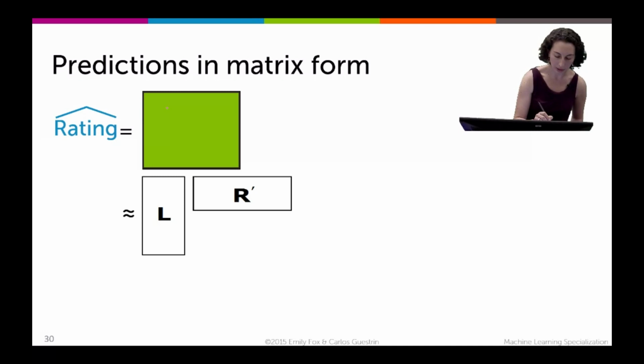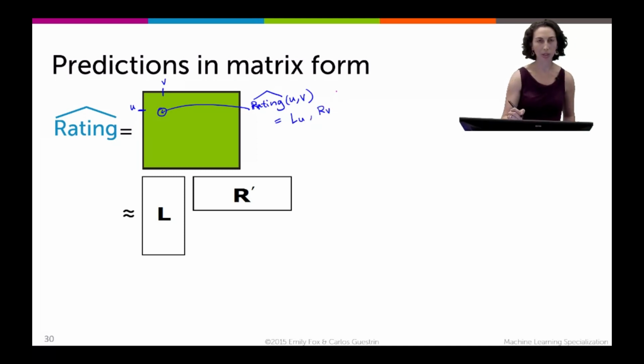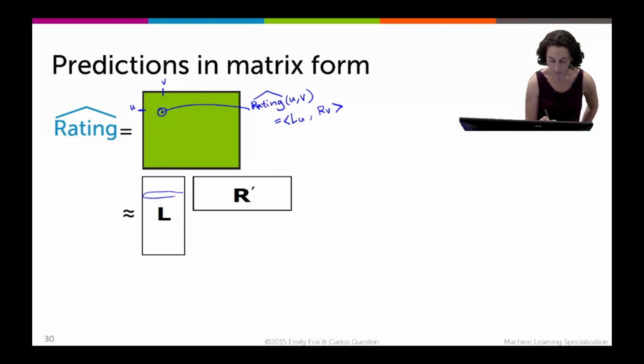So in particular, if we're looking at the score that we're giving to a specific movie V for a user U, so this is the rating predicted for user U and movie V. Well, what did we say that was? We said we took the user vector L_U and the movie vector R_V, and we did this element-wise product and summed over the elements of that product. So I'm going to denote that just with this little notation here. Okay, so these little braces mean we're going to take the vector L_U and the vector R_V, do an element-wise product, and sum.